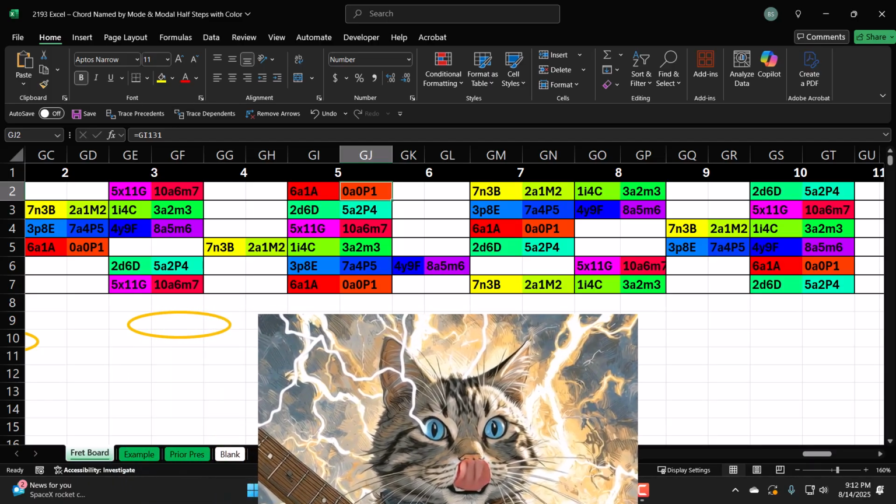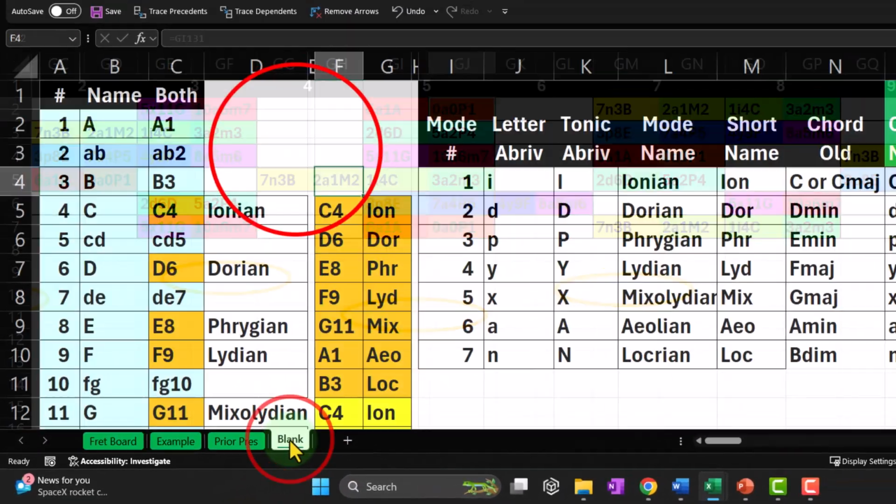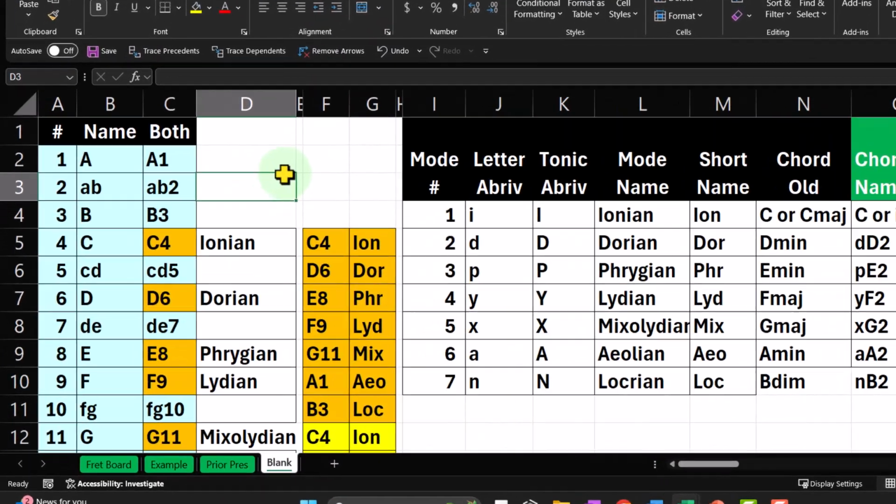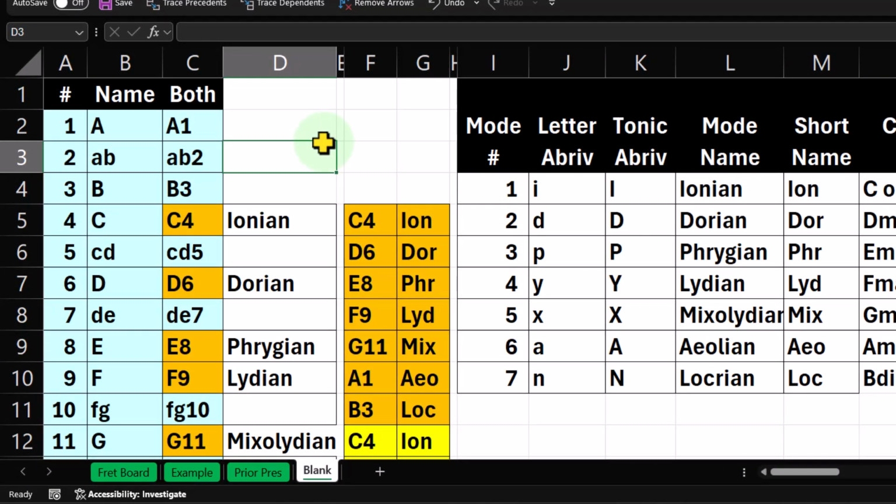That's the idea. So let's go on over to the blank tab and think about how we can add color to our chord information. So now we've got a color system for the notes, we've got a color system for the modal points, and we've got a color system for distance.